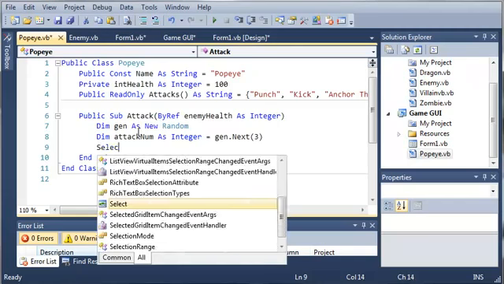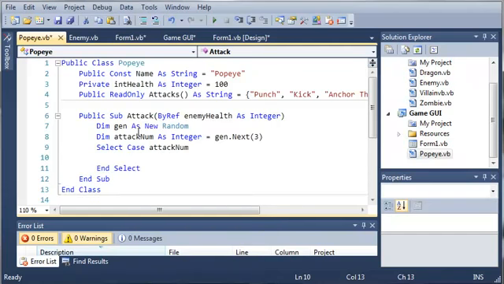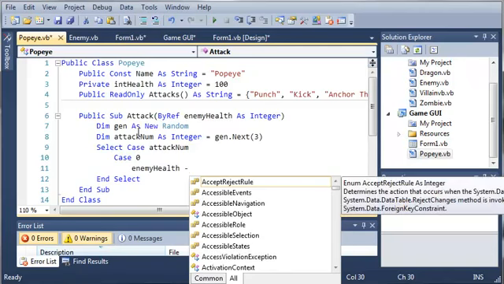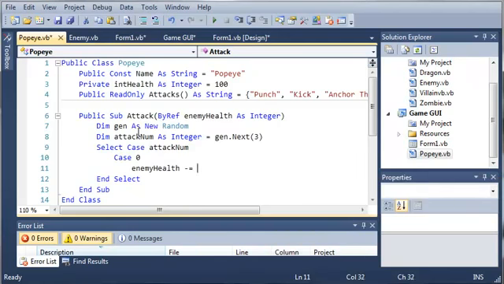So we'll just go ahead and do a Select Case. So Select Case attackNum, and we'll just do Case 0. So if he punches, what do we want to do? Well, we want to do enemyHealth minus equals, and let's say, or let's do 5.